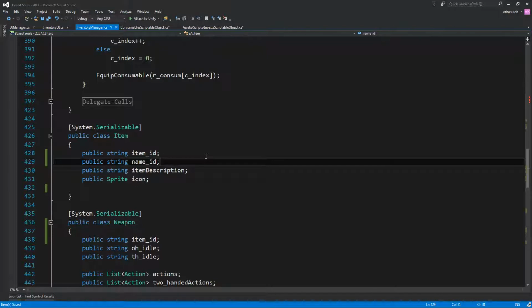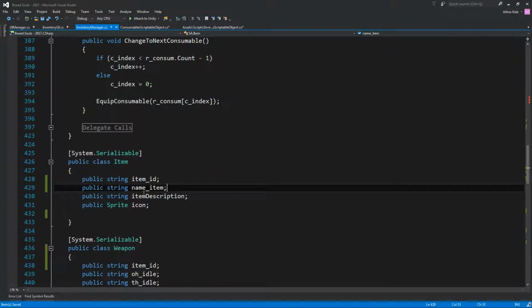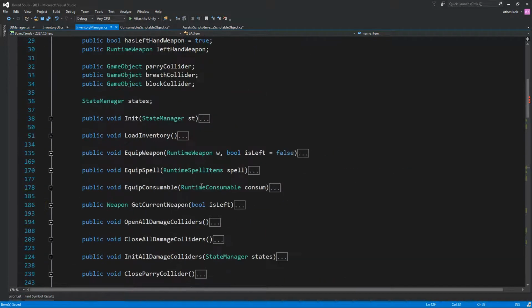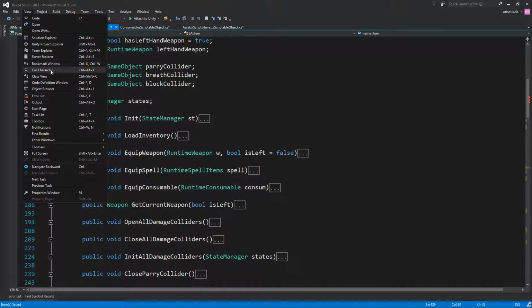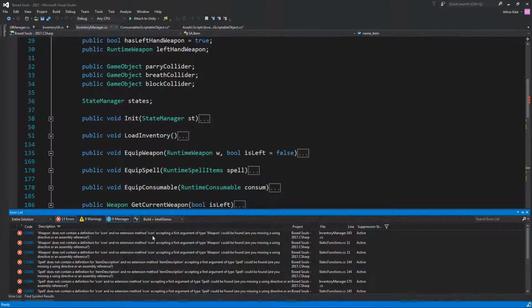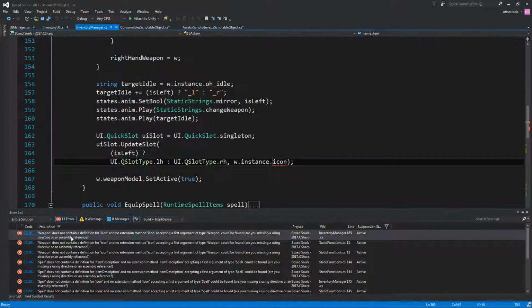I'm purposely writing this name ID instead of item name, just so that you don't confuse it with the rest, because if you write it this way and you haven't yet changed all the previous item names, you're going to have a little bit of conflict there, because you'll be using the new string, but the item ID is what we were using before. So let's see what these errors are.